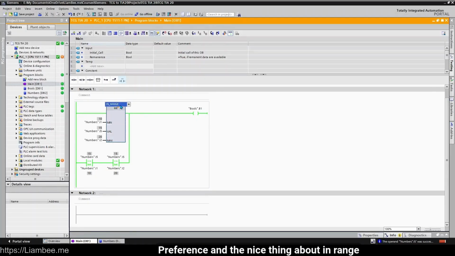The nice thing about in range is you can double click there and change it to out of range if you want to. But again, that's not something that you can do in runtime. So it's still down to personal preference.